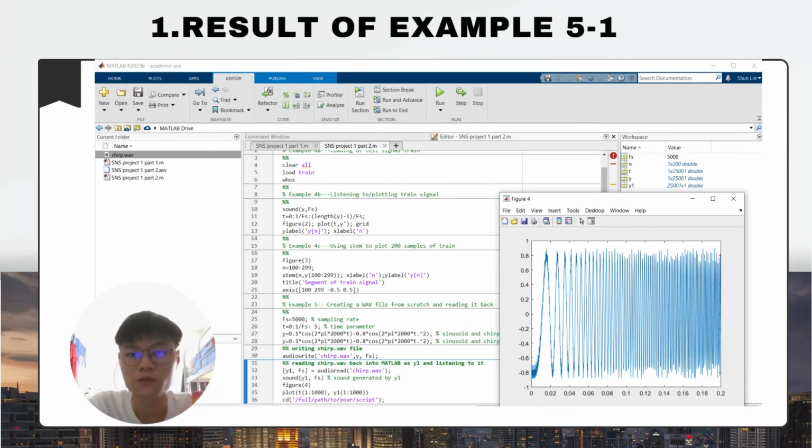Well, let's go to the result of example 5.1 in part 2 of project 1. So for the original script, the y equation is equal to 0.1 times cos(2π times 2000t) minus 0.8 cos(2π times 2000t²).